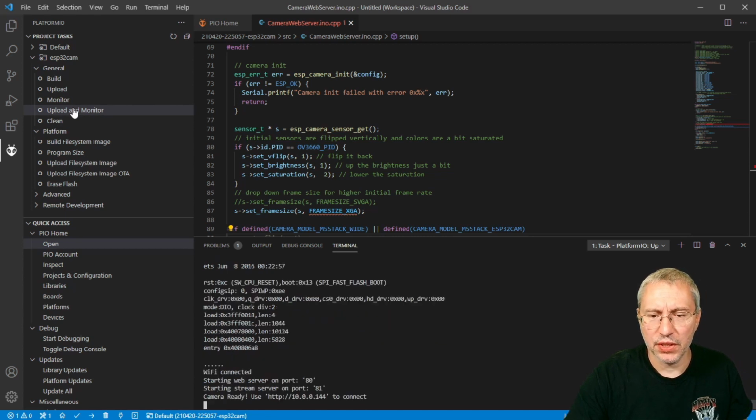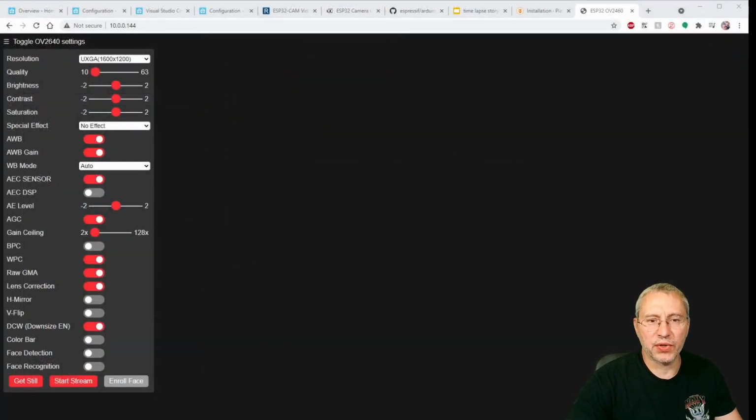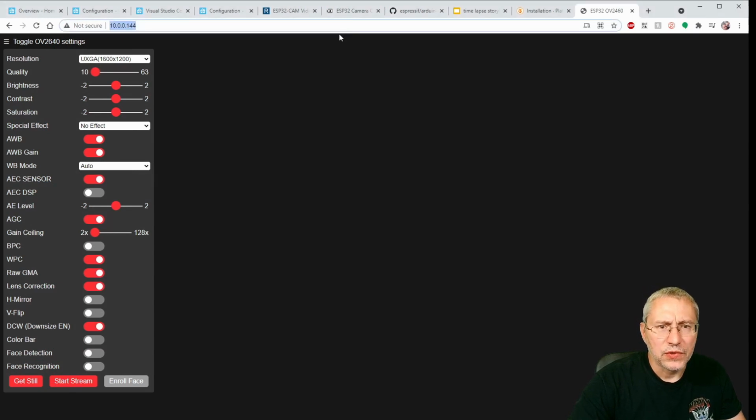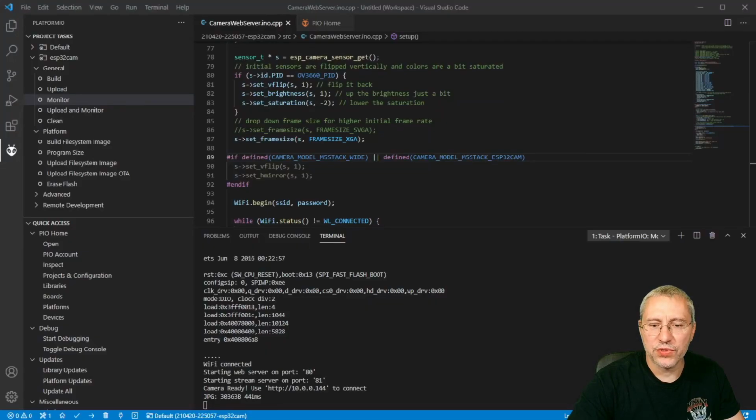All right, so Wi-Fi is connected. Here's the IP address we've got. And if we put that into our browser, here's what we see. You can see it defaulted to, well, that's UXGA. Why is that? Oh, because I already had it open. And there's my hand. Yay, working, that's good. So we're ready to move on to the next phase.